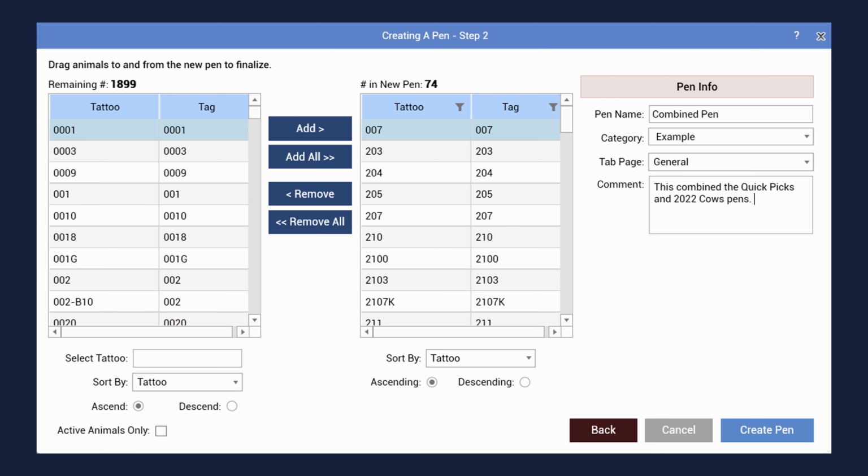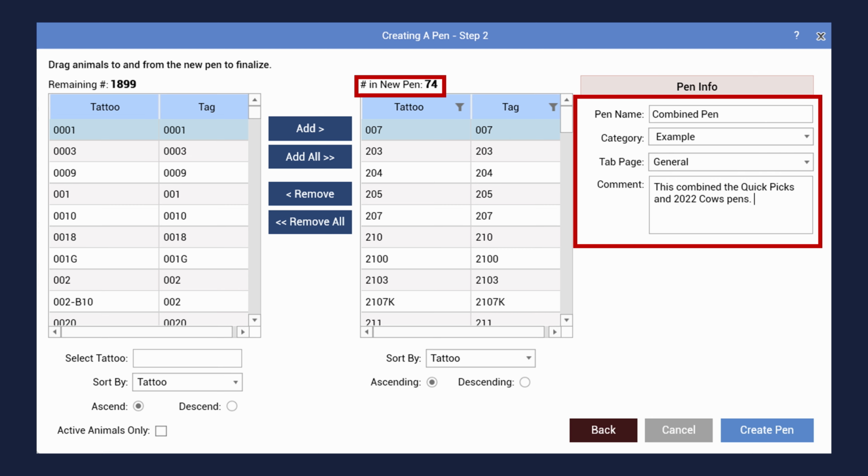You can see that the new pen has 74 animals, and that we have also added the pen information before creating the pen. Pens create a more convenient, smaller group of animals to work with in AIMS and can be created for a lot of different reasons. Over time, you will find the system that works best for you on how to use pens to manage your data and leverage the different features of AIMS.